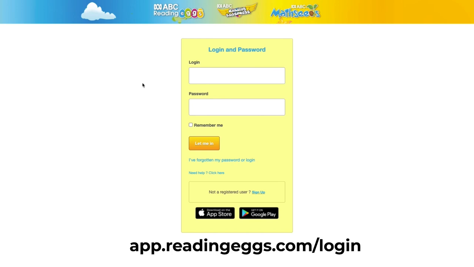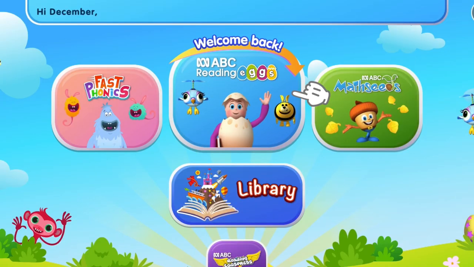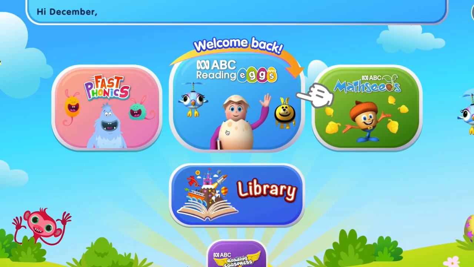I am at app.readingeggs.com/login. You could also be on the app, which is called Reading Eggs. You can see here in the middle of the page, you can type in your username and password. I'll do that now. Now you'll see a few different buttons. We're going to click on Reading Eggs. Let's pause here and make sure everyone is signed in.